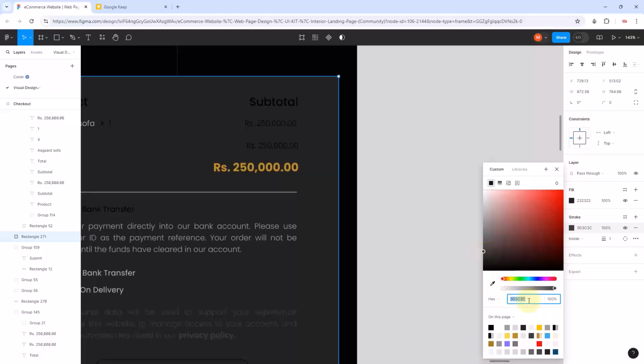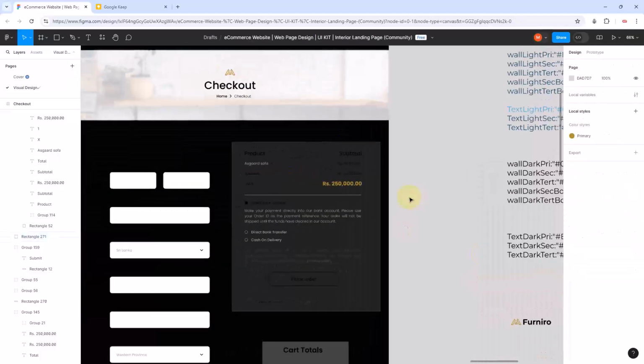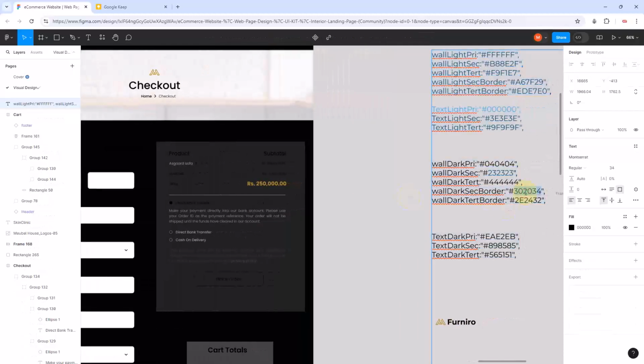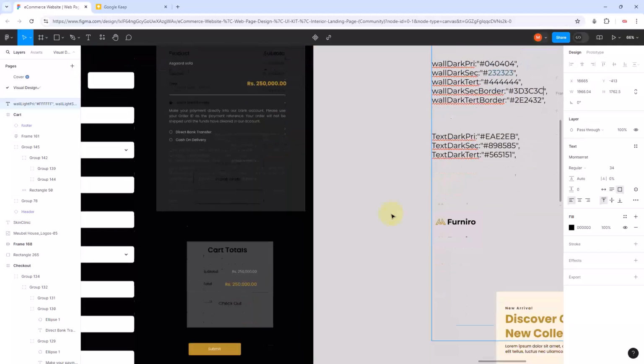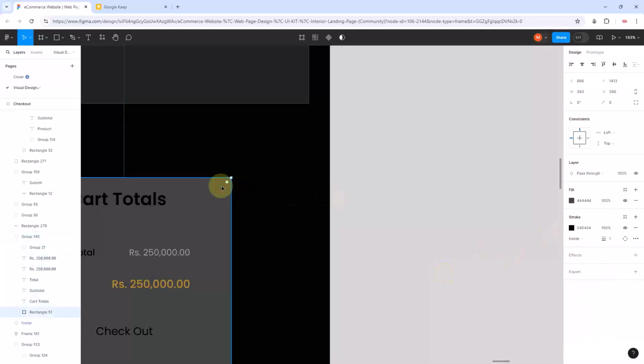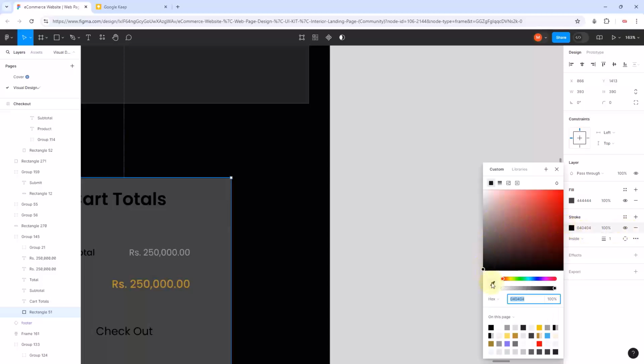Okay, and then we're going to copy this. Go copy this, and then we're going to border dark secondary. We're going to put it here, and then we're going to check border dark tertiary. And then what we are going to do, we are going to check for the stroke. Okay, and then we are going to make sure it's like this, and then we are going to change the color a little bit. As you can see, there is some sort of a light color there. I'm happy with this.